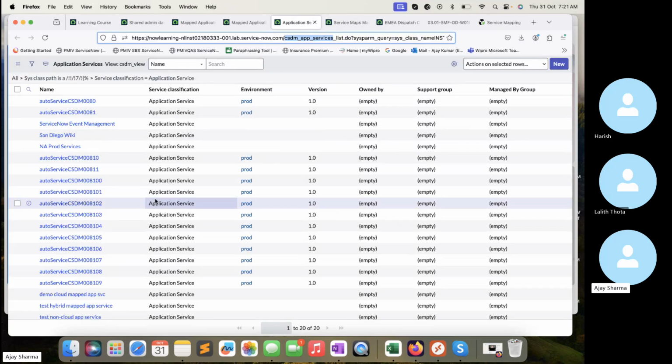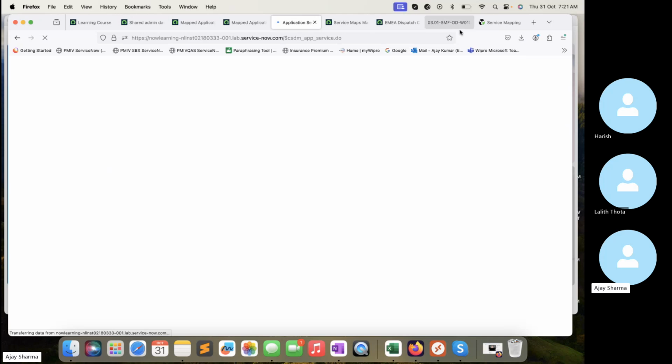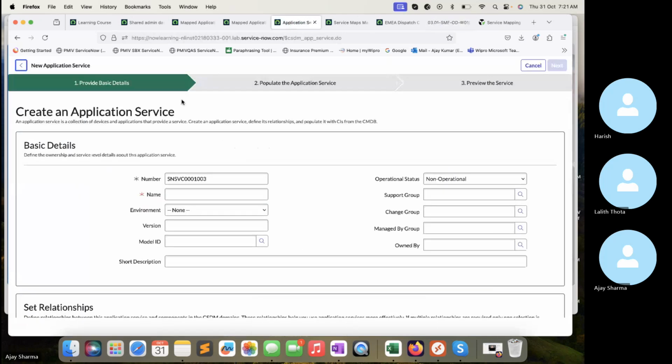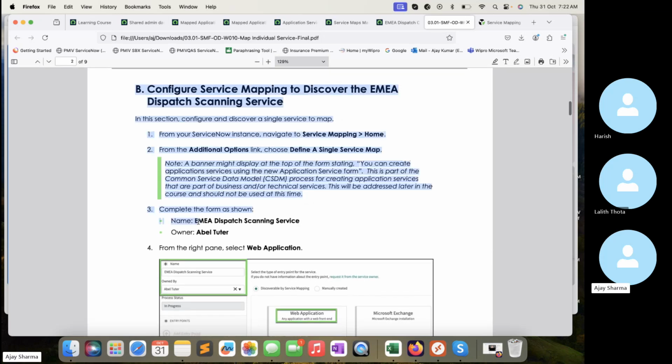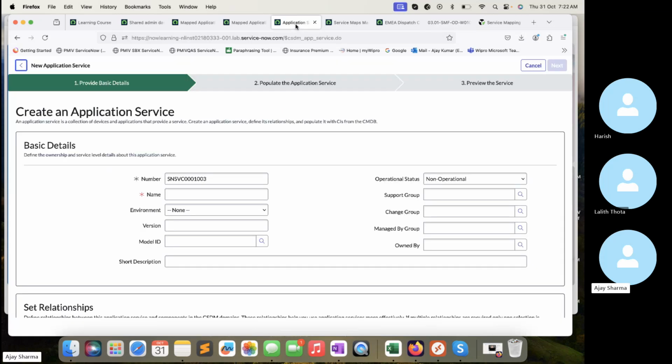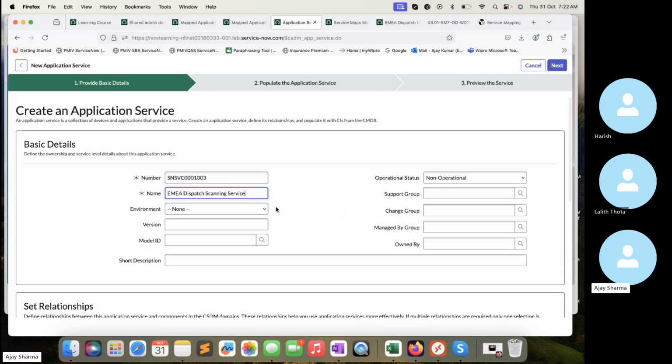But my suggestion is always to use that particular CSDM view, because when you create here, a couple of things will be visible, and you can do it from here itself, right? So let's try to create the application service directly from the CSDM view. The name of the application service is EMI dispatch scanning service. I'm just putting this one.